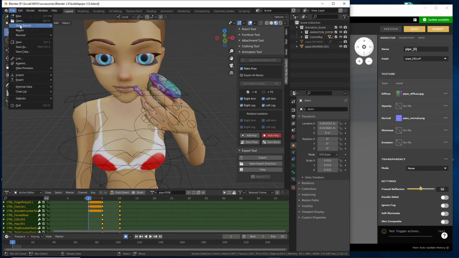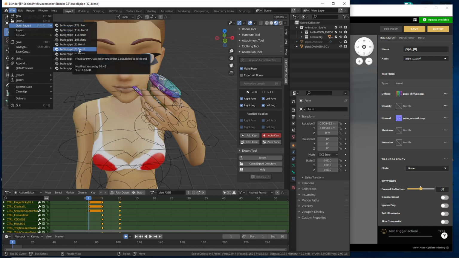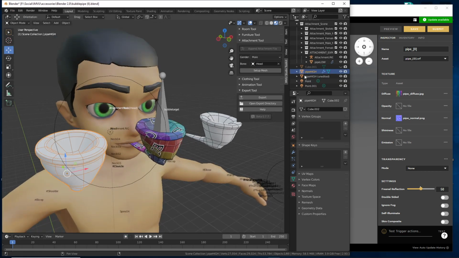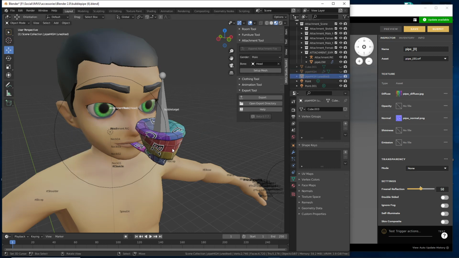So let's just load in. Now, which one was it? Was it number 6? Yeah, so number 6. Just hide that.